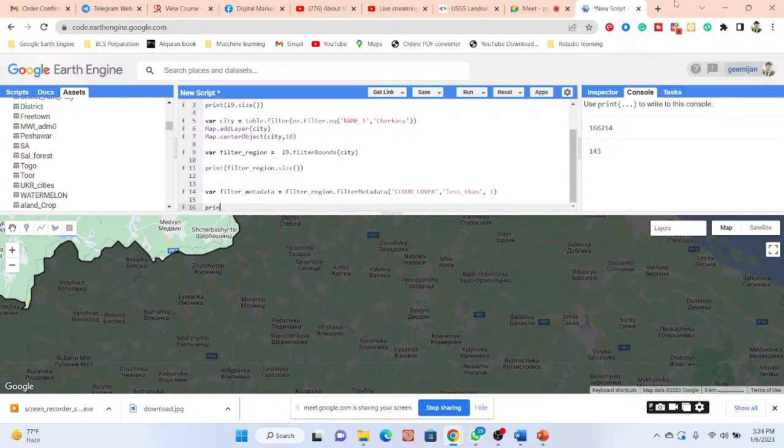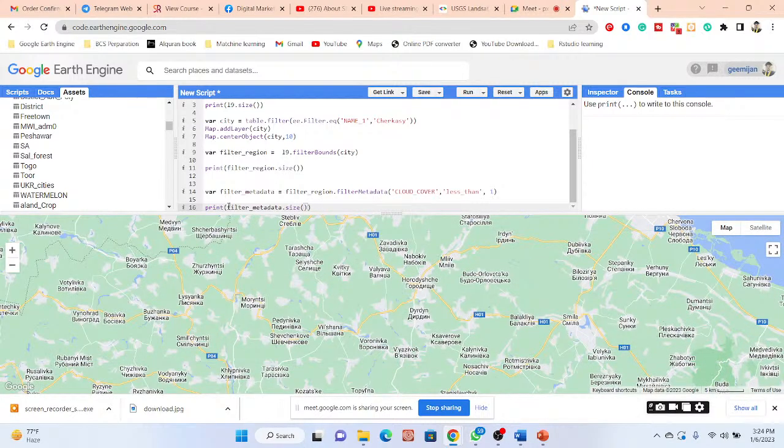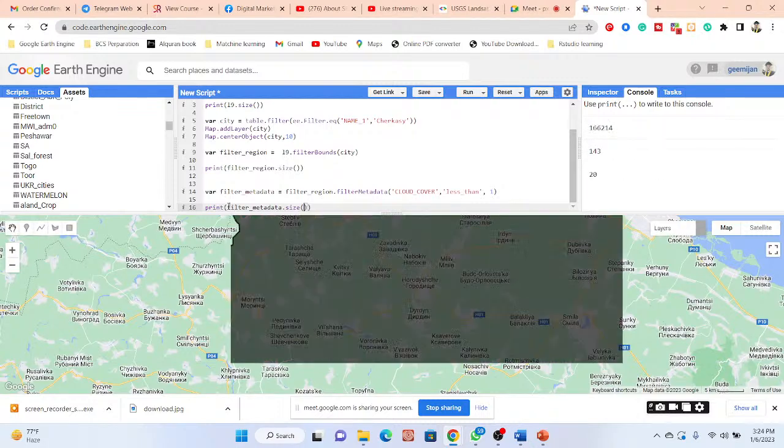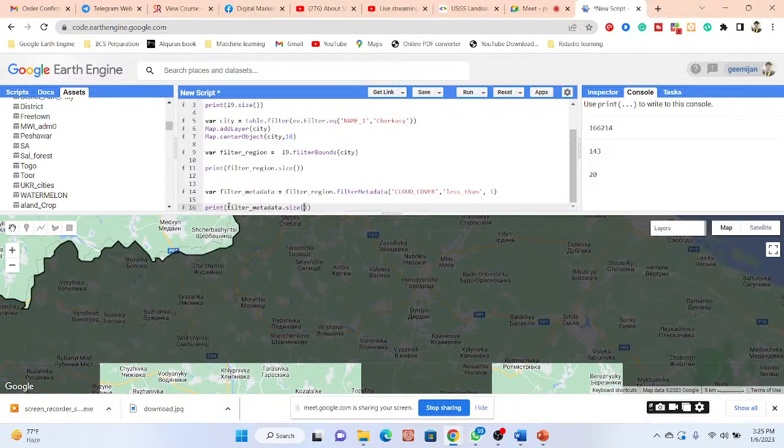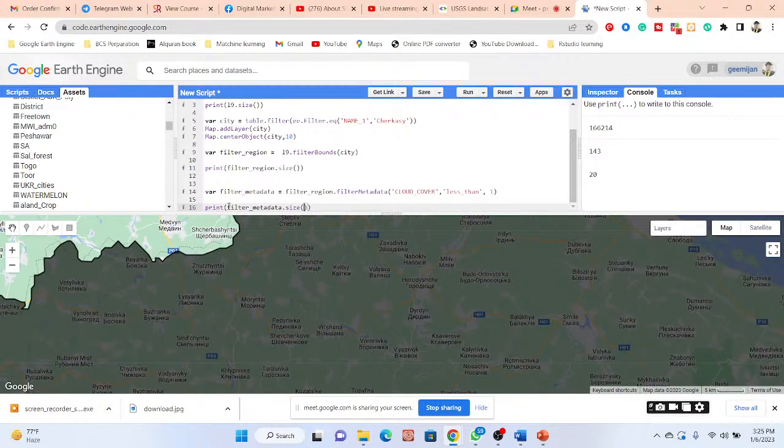I simply use the print function, then call the filter metadata again, and use a function called the size function, and click run. This time I get the result: how many images are available with less than 1% cloud cover? I can find a total of 20 images for my region, and these images are less than 1% cloud cover for this time period.